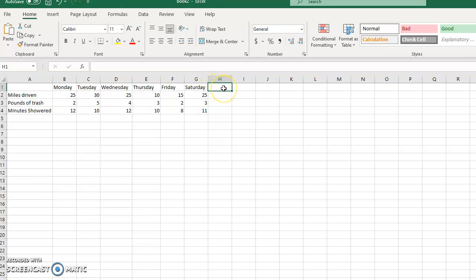Okay, so for example, the last day that you're going to be recording is going to be Sunday. Once you record your information, once you figured out how many miles your family drove that day, you're going to go to this cell and type in 15, because let's say your family drove 15 miles that day. And let's say your family threw away 4 pounds of trash that day. And also let's say that your family showered for 12 minutes that day. And so this is where you're going to put the information here.